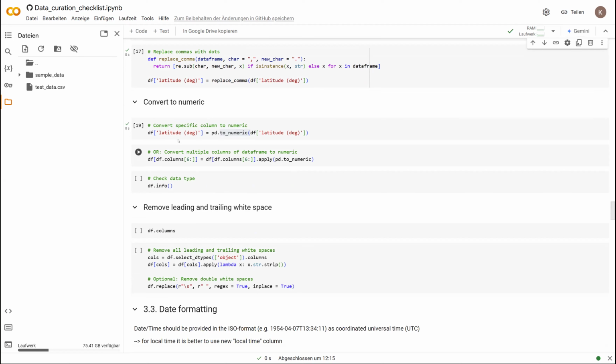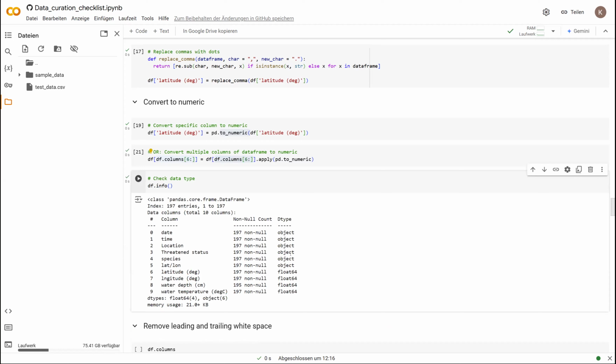So that's quite handy. You can apply this function to one individual column, but you can also apply it to a lot of columns at the same time. From column 6 to the rest of the columns, we are converting everything to numerical values, and that also works. If we check the data type afterwards, you can see you have numerical values for latitude, longitude, water depth, and water temperature. The rest is still a mix of text and numerics.